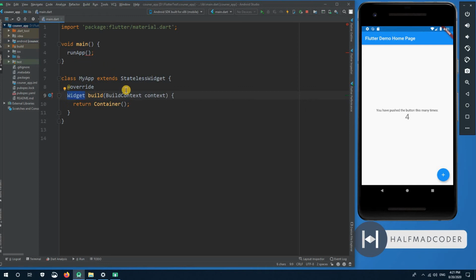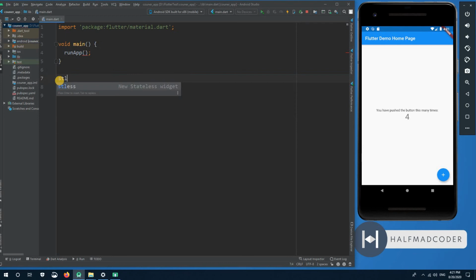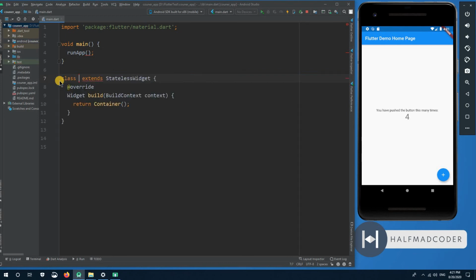Don't worry about this structure, because you don't need to write it every time. So don't memorize it. You just type stateless widget and it will automatically generate the code. So you don't need to memorize these things. Just create a stateless widget like that, and call it MyApp.